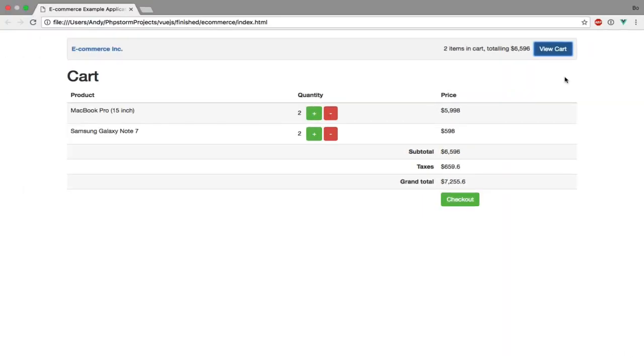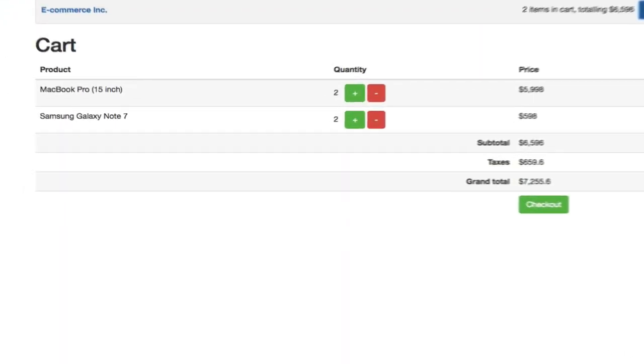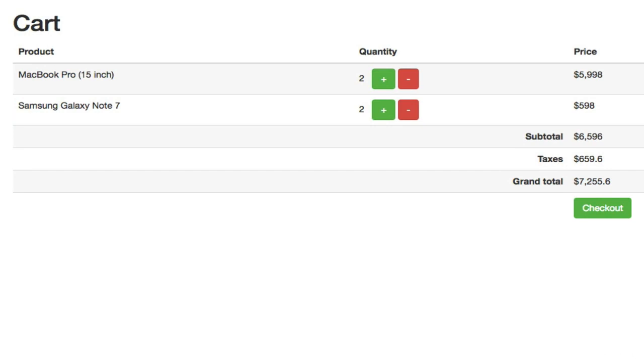When viewing the cart, we of course see the products that we have added, as well as the subtotal before taxes, plus the grand total after taxes have been applied. We have the option to increase or decrease the quantity of each product that we added to the cart, and if we decrease the quantity to below 1, the product is removed.